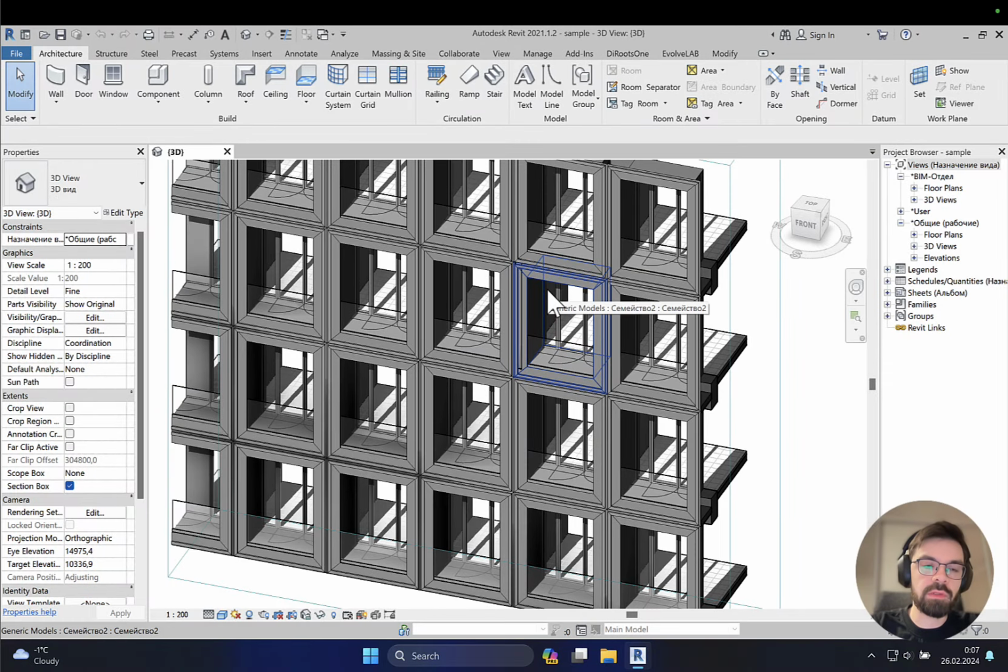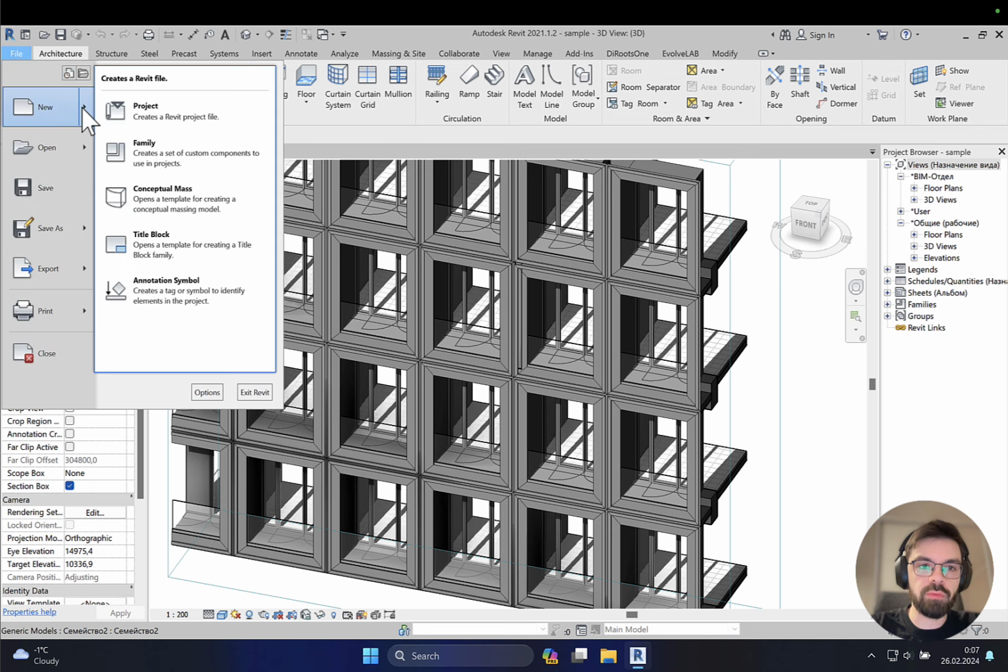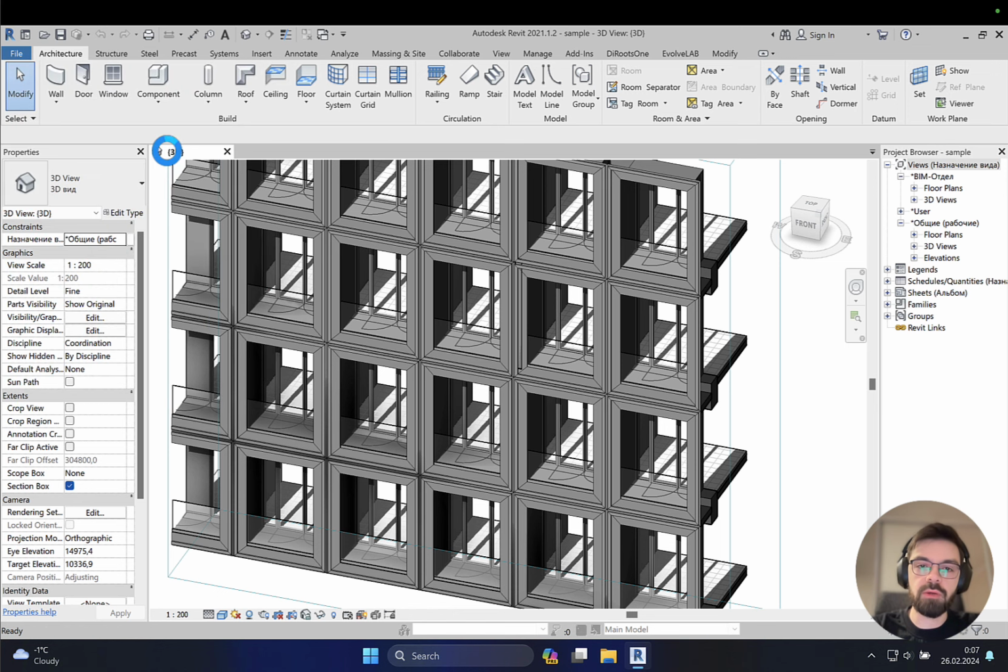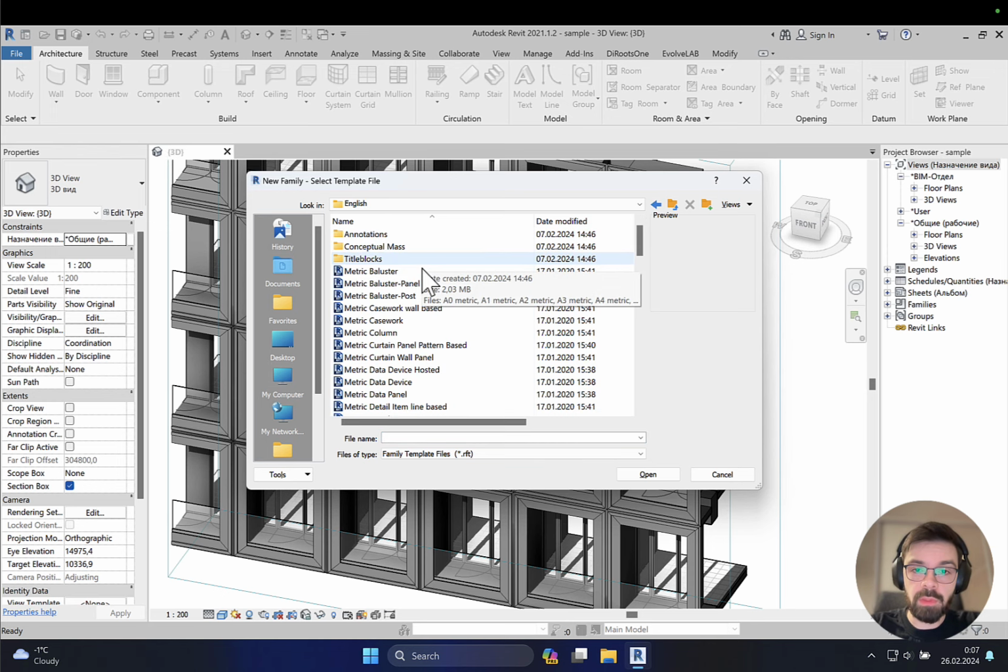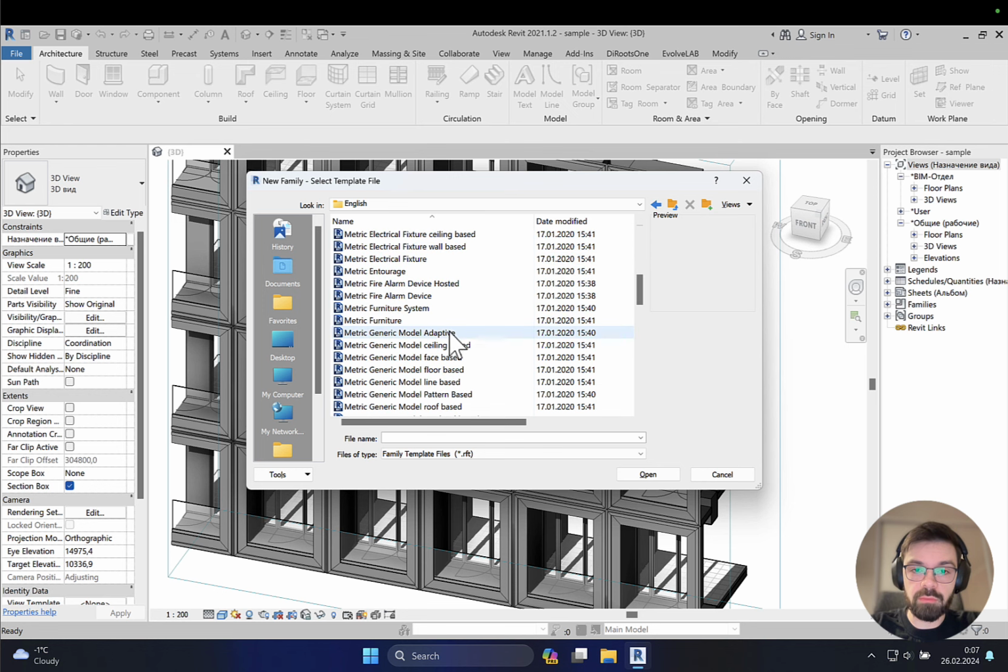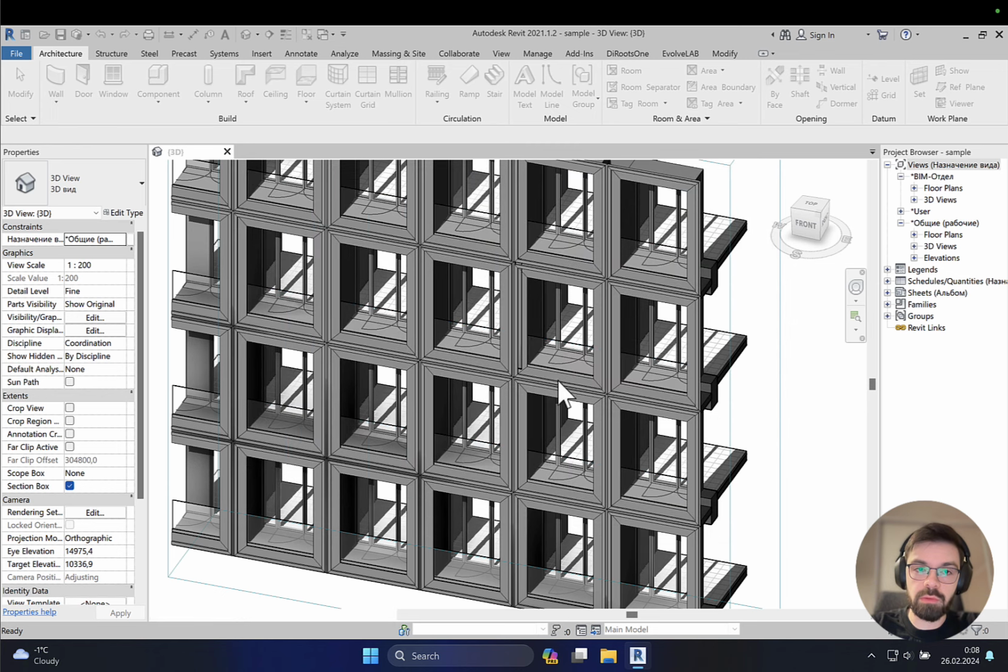As always, we will start from scratch, so we will go to the file and create the new file, and for this tutorial I will create the new family. Actually, I already have the family, but I will create the new family with you. I will show you how you can do that. This is a noisy process, but we will do it. So I need the metric adaptive family. I will find the generic adaptive, this one, and let's open the new family.